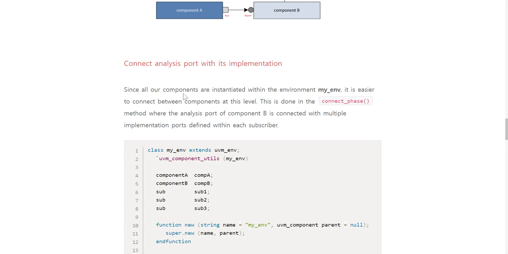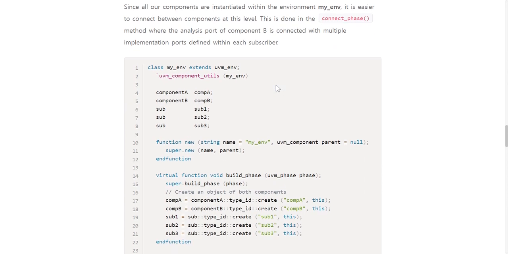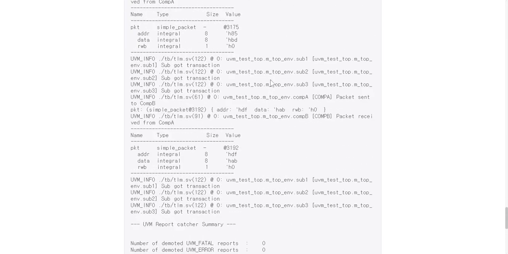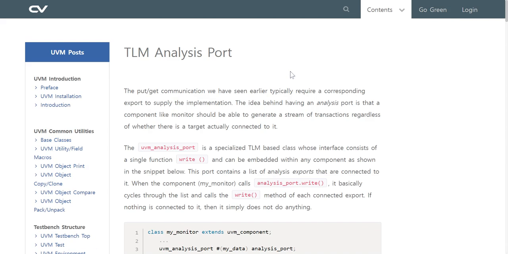Since all our components are instantiated within the environment myenv, it is easier to connect the components at this level. This is done by the connect phase method, where the analysis port of component B is connected with multiple implementation ports defined within each subscriber. Get the source code for this example from our download page titled TLM AP access analysis port.